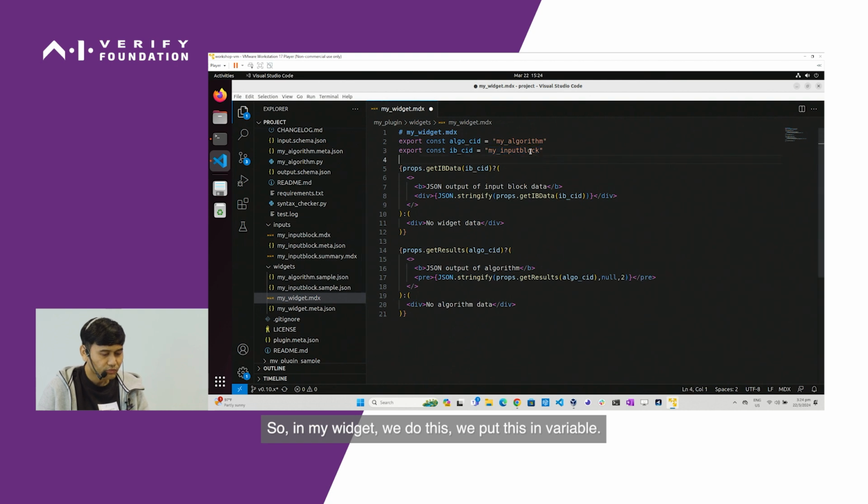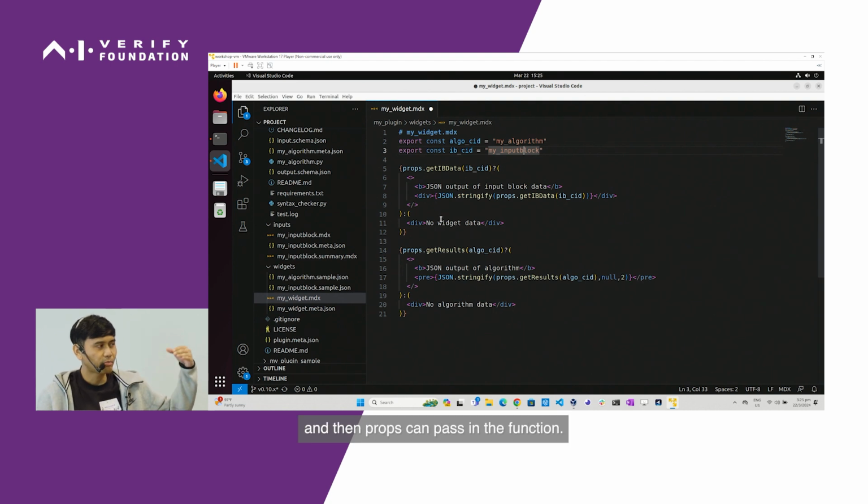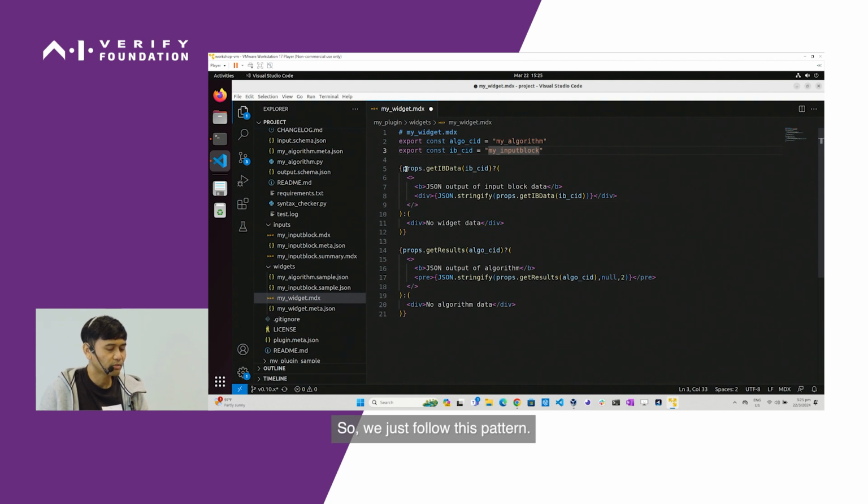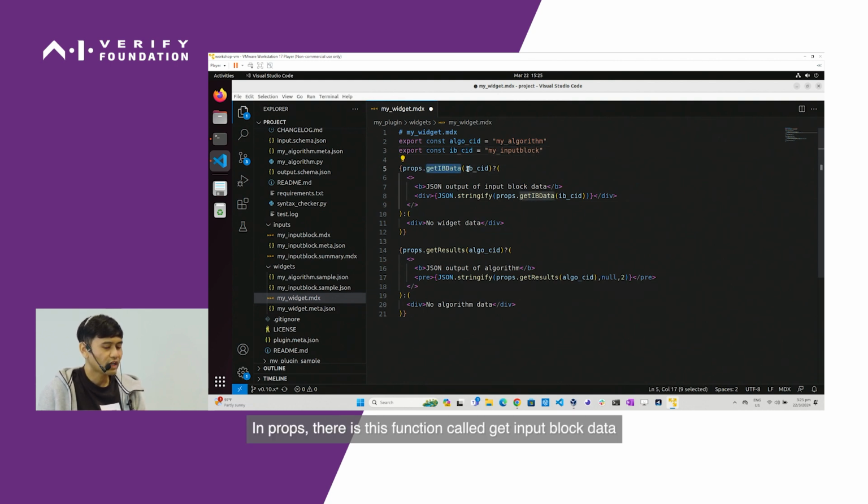So in my widget, we do this. We put this in a variable, and then remember this whole thing compiles to a function, and then props gets passed into the function, and then in props there's this. The platform will provide you this function. So we just follow this pattern. In props, there's this function called get input block data, and then it takes the string of this variable, which is the ID of my input block.